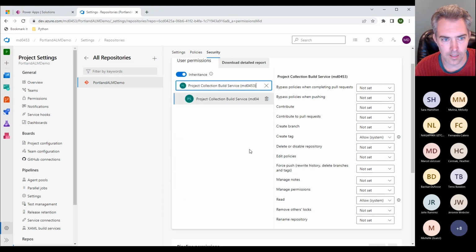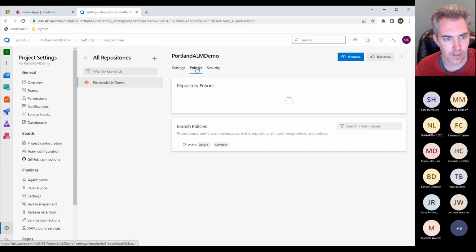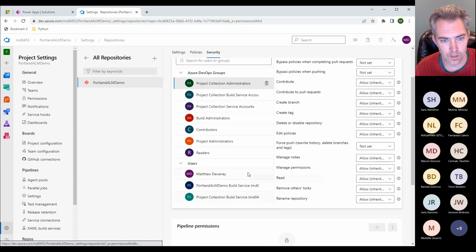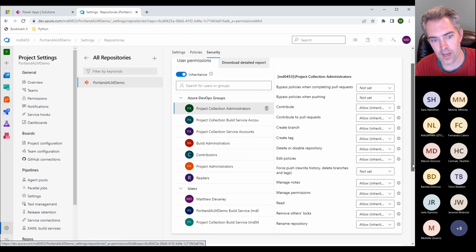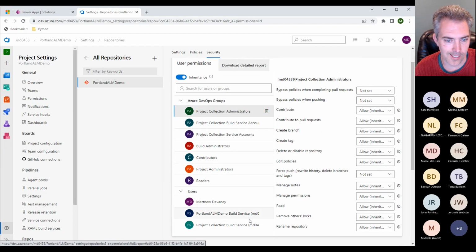And I'll go ahead and click this and give it a contribute setting too. So these are two accounts which will help you to move the items across environments and place them in the repository.